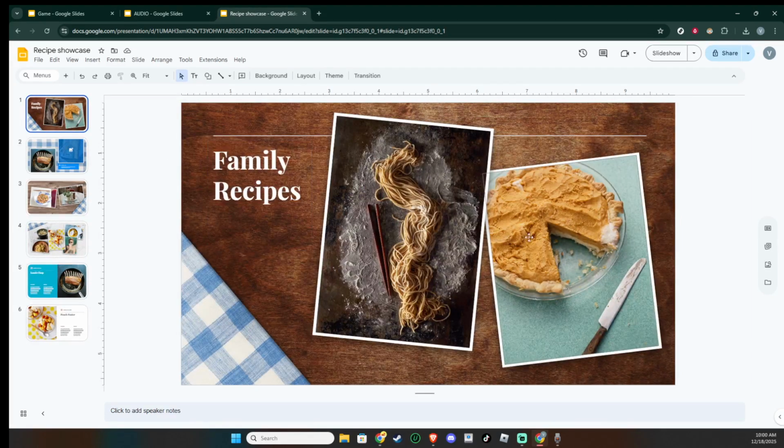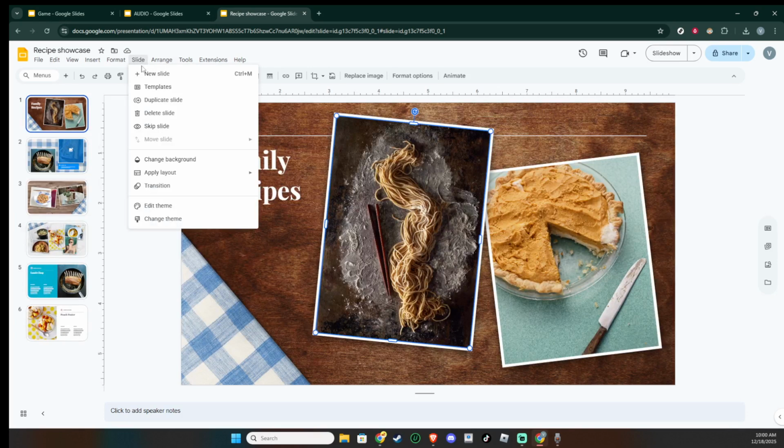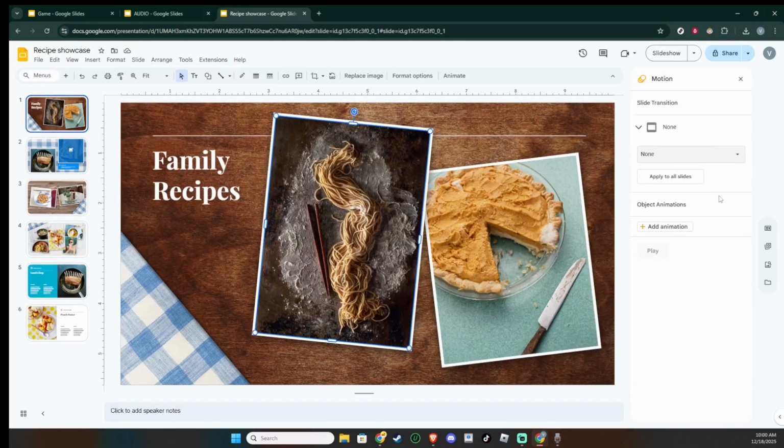Bring subtle polish with transitions and animations. Simple fades are usually enough. Keep durations short and consistent from slide to slide. If you animate elements, use gentle appear effects rather than distracting movements, and animate in a logical order that mirrors how you'd explain the content.